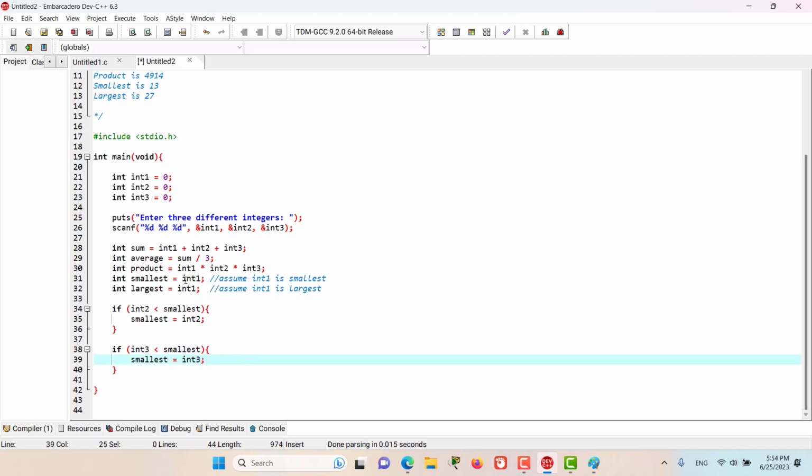Initially, we assumed that integer 1 is the smallest of them all between these numbers. But now we are going to fix that, and I'm going to compare the smallest value, which is integer 1, with integer 2. If integer 2 is smaller than integer 1, then the value of integer 2 will be assigned to the smallest. And again, we go to integer 3 and we check the smallest value with integer 3. If integer 3 is even smaller than the smallest value between these two variables, then we assign integer 3 to the smallest variable.